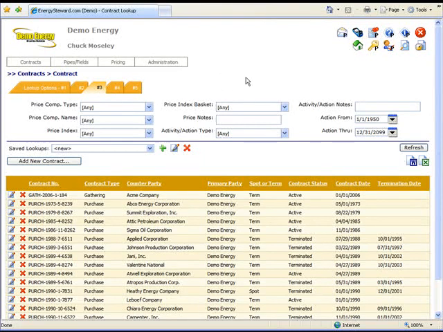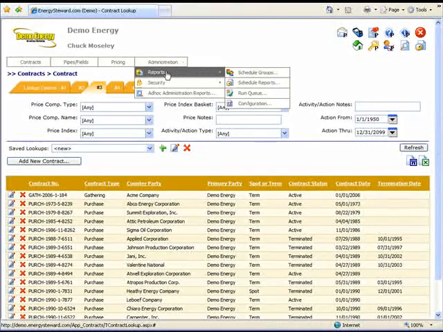All of the information in Energy Steward may be exported to Microsoft Word or Microsoft Excel, and users can set up reports and schedule those reports to run automatically, or they can recreate reports on the fly.